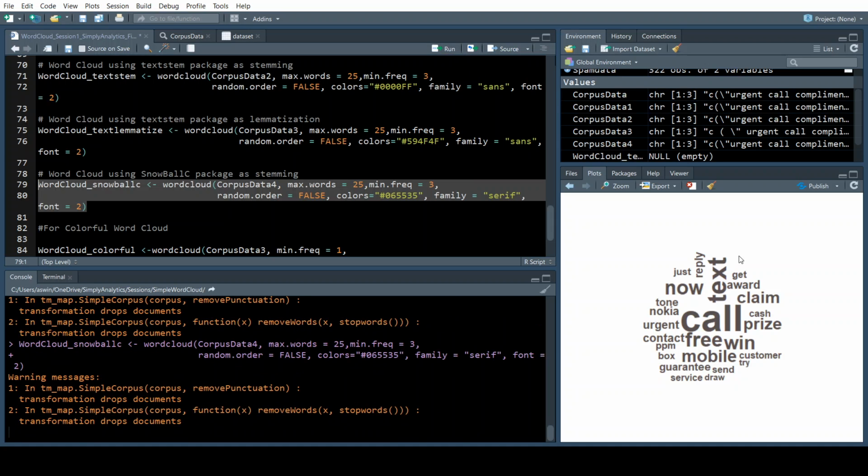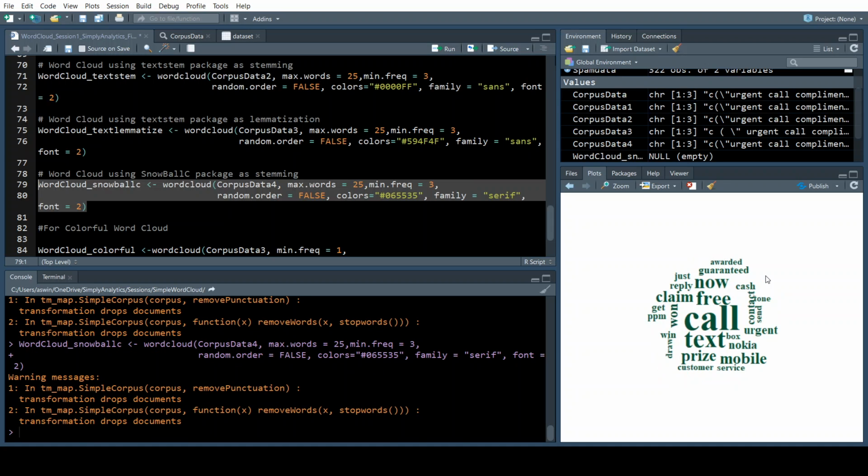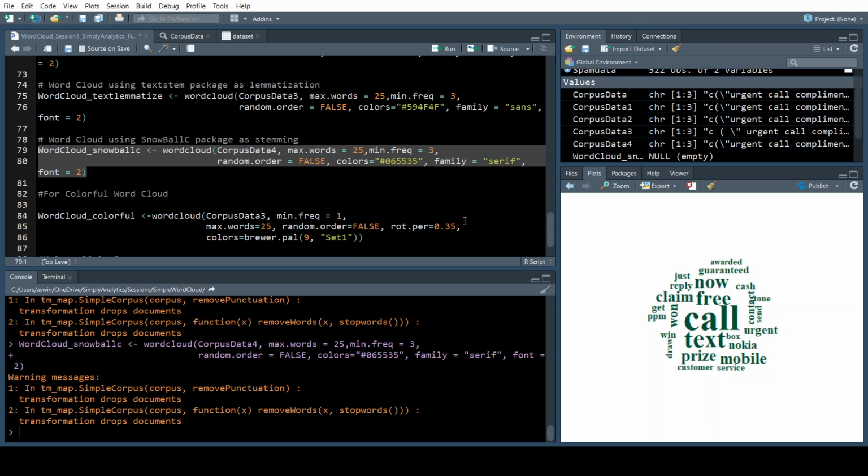So lastly, we also did stemming using the Snowball C package. Let's see how the word cloud looks like using that. So here also we are seeing that guaranteed is there, service is there. So it is somewhat better than the TM package, but I'm not saying that it is better than lemmatization because lemmatization provided far better results to us.